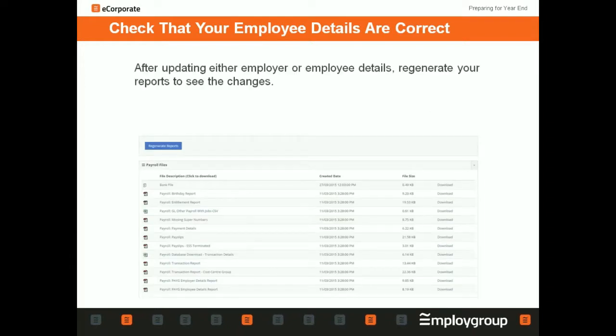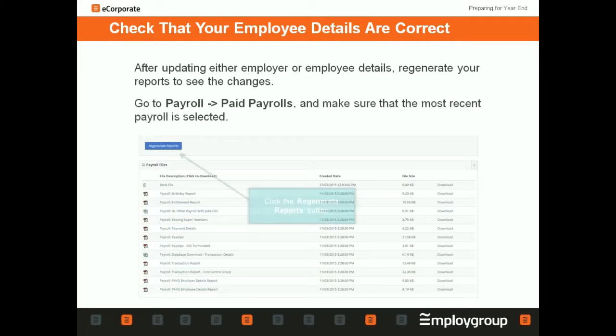After updating either employee or employer details, you need to regenerate the reports on your most recent payroll in order to see those changes take effect. So go to Payroll, Paid Payrolls, make sure that the most recent payroll is selected, which we showed you earlier, and then scroll down to the payroll reports and click the Regenerate Reports button. That can take a few minutes for those new reports to generate, so just be a little bit patient.